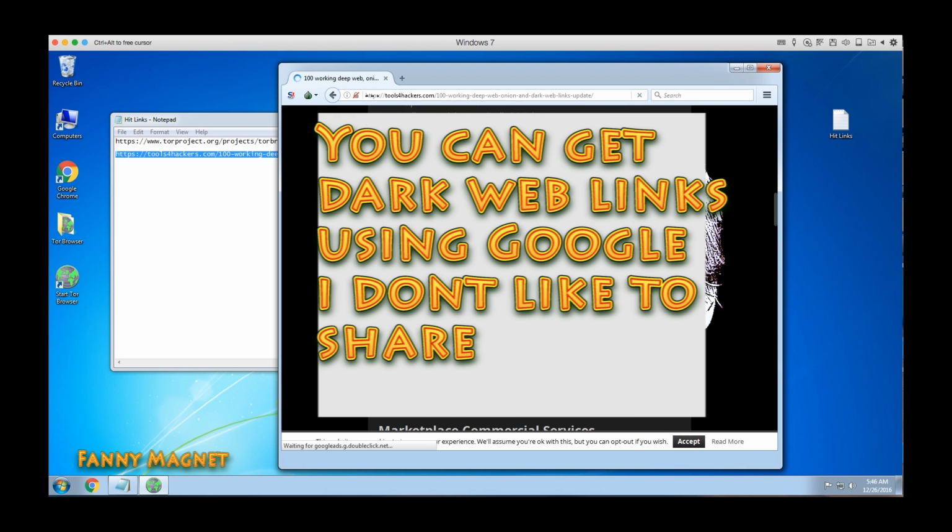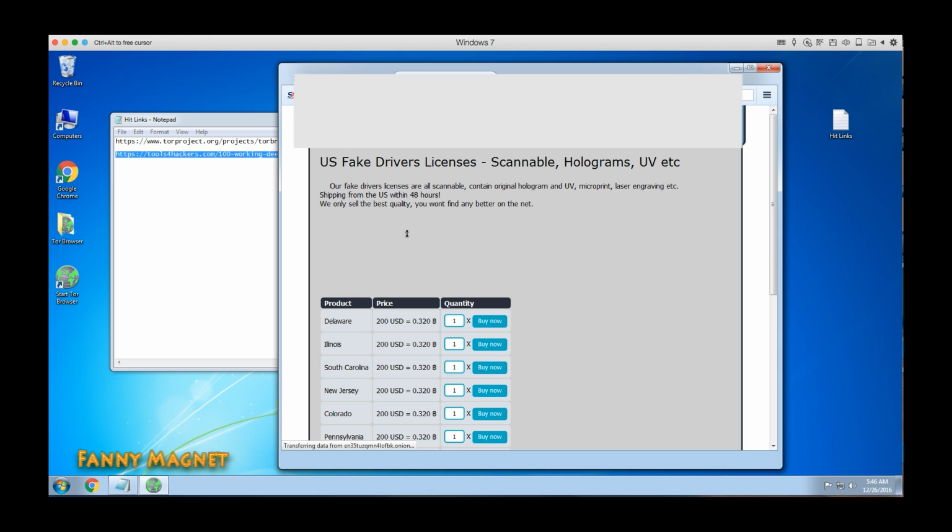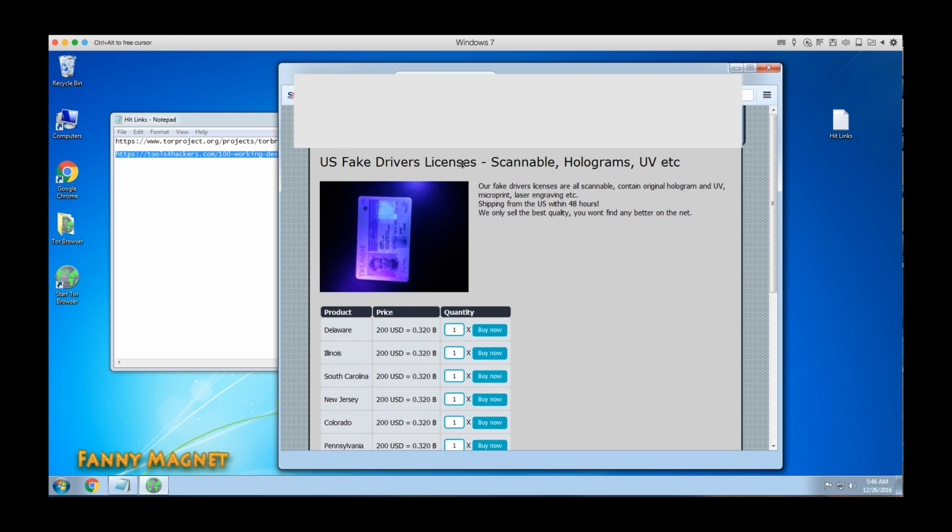Let's see. Okay, now you can see that on this link you can get US fake ID stores. Let's try to browse this site and find out what's there. Browsing the dark web, you can see US fake driver licenses and this kind of information. You can buy it for 200 USD and 0.30 Bitcoin.